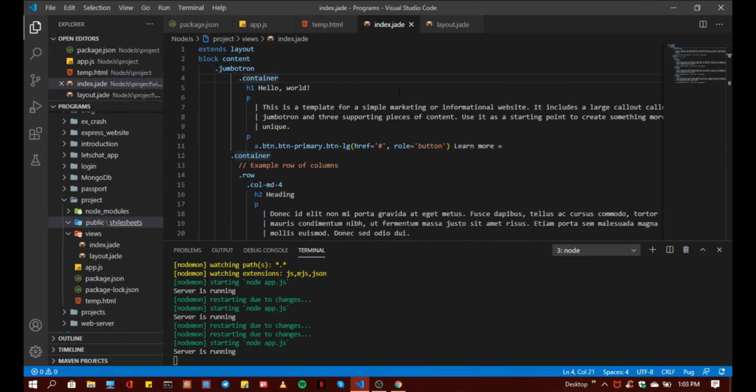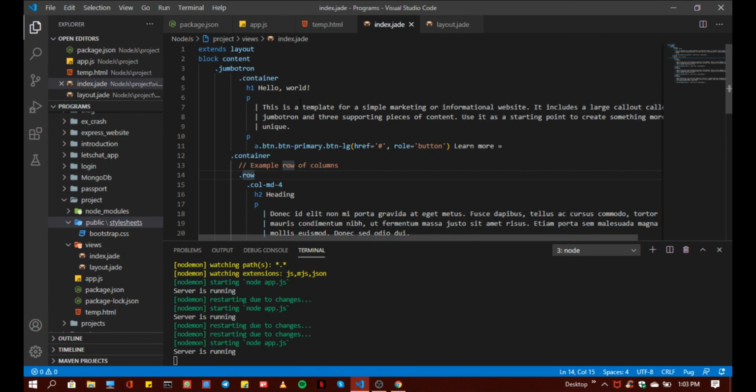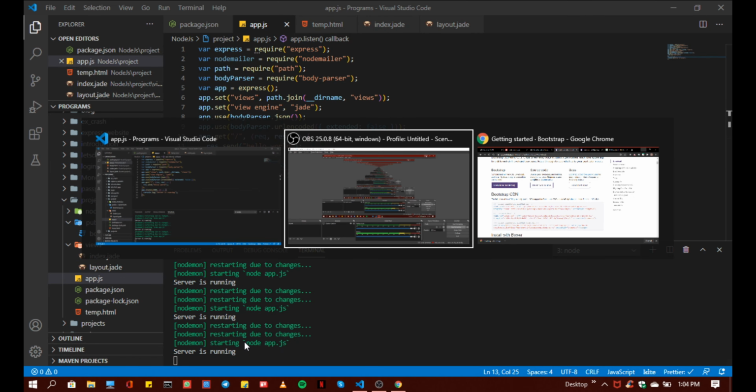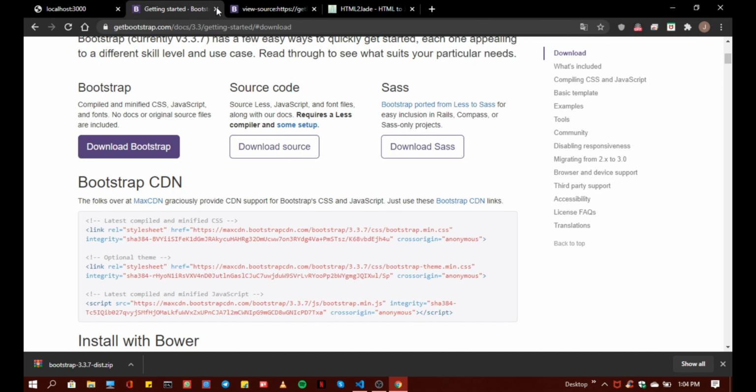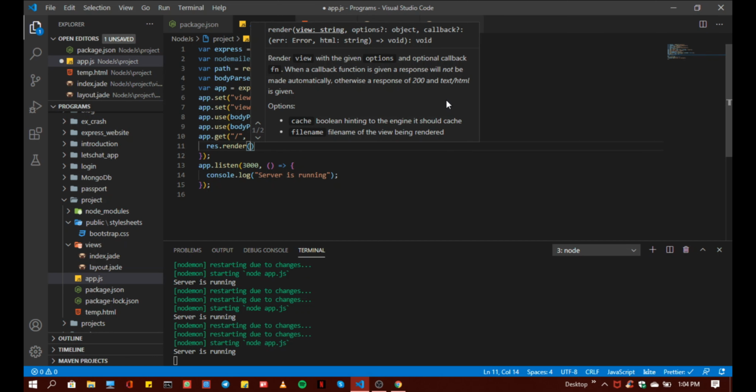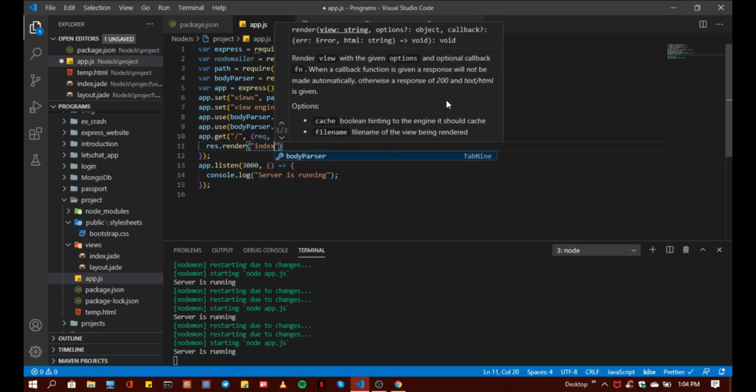Now we have to go in our project. Now save it. This is starting. Now first of all I close this. Then refresh it. Here you get hello world, because here I want to send res.render. Here I have to set the path to go into our index.jade file, so I have to set render, then index. Now also save.